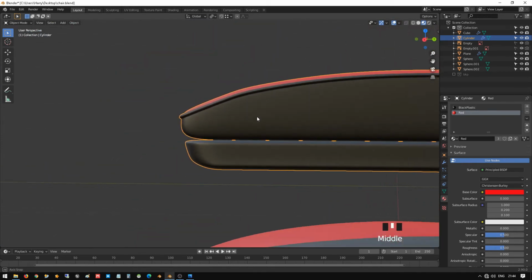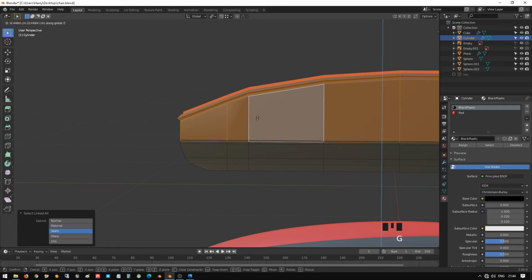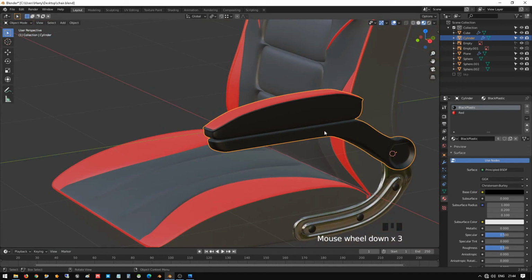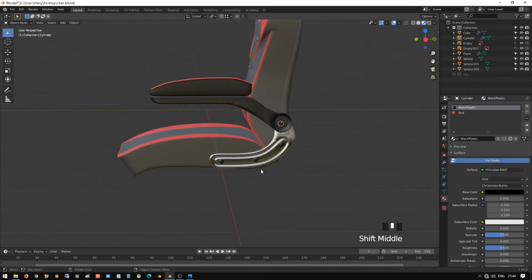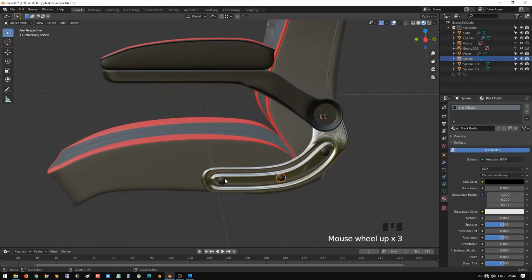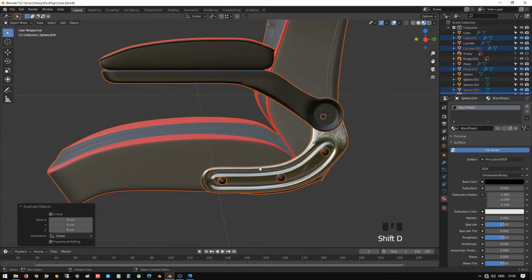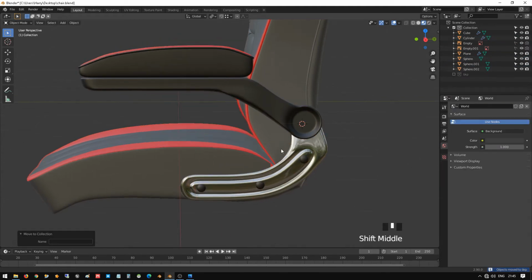Okay, here one gap is there. Let me hide this one. Okay, Control L, G Z. Okay, fine. Now it's attached. So now our handle is ready. What we are going to do is the mirroring. First before that, I select everything, Shift D to duplicate it, right click, press M to move to the backup collection.